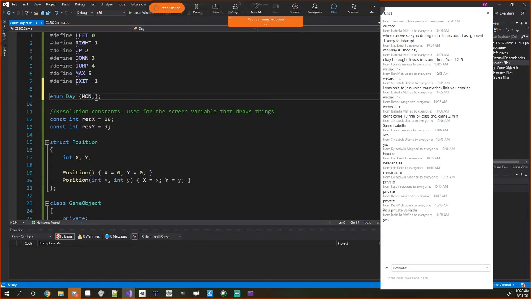So what I could do is make one called Mon, Tues, Wednesday. I guess Sunday would probably be first. Sunday, Monday, Tuesday, Wednesday, Thursday, Friday, Saturday. And now I didn't have to type out all those preprocessor directives. And you'll notice if I scroll over them, Saturday is 6, Friday is 5, Thursday is 4, Sunday is 0. So we have a very convenient way for it to do that for us. And it's called an enumeration.